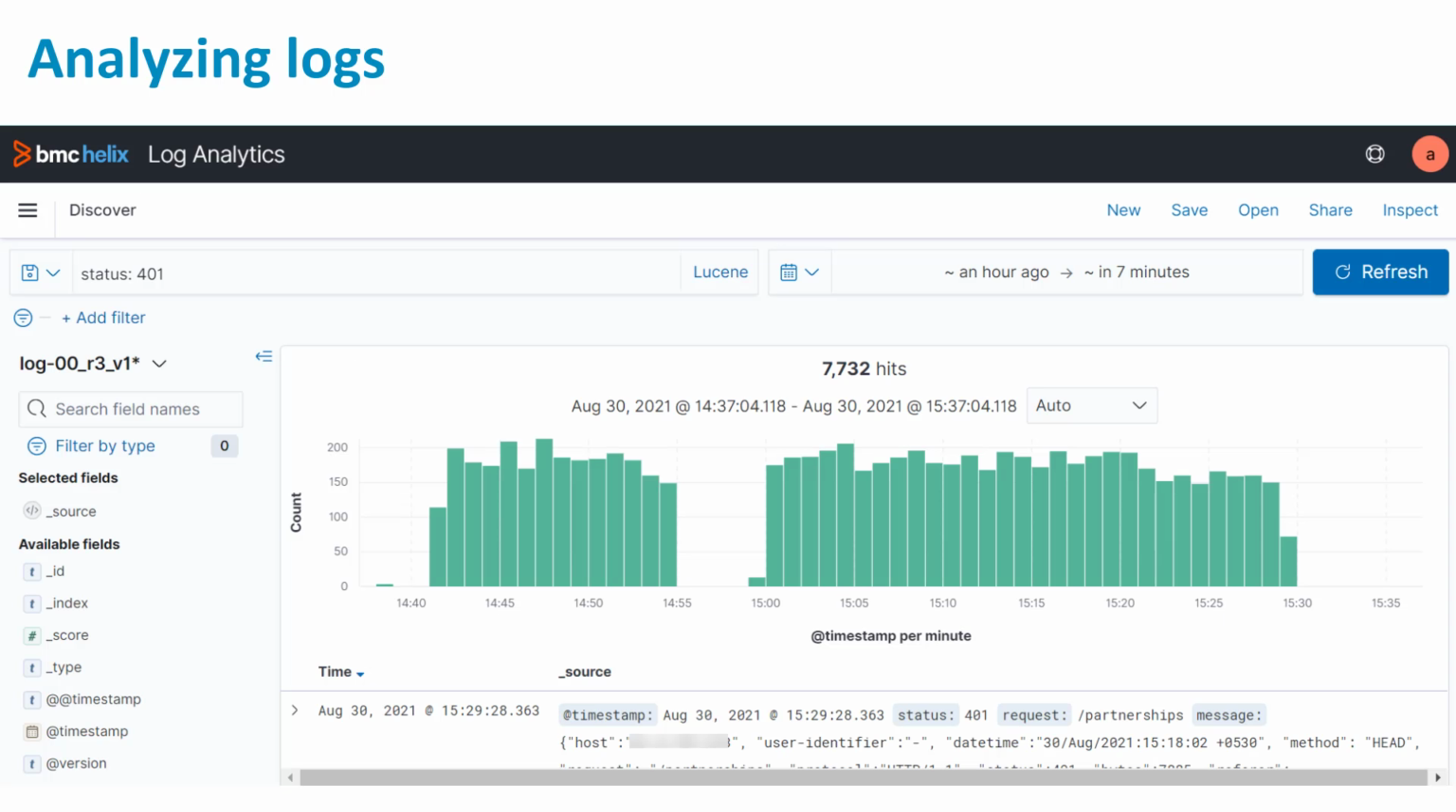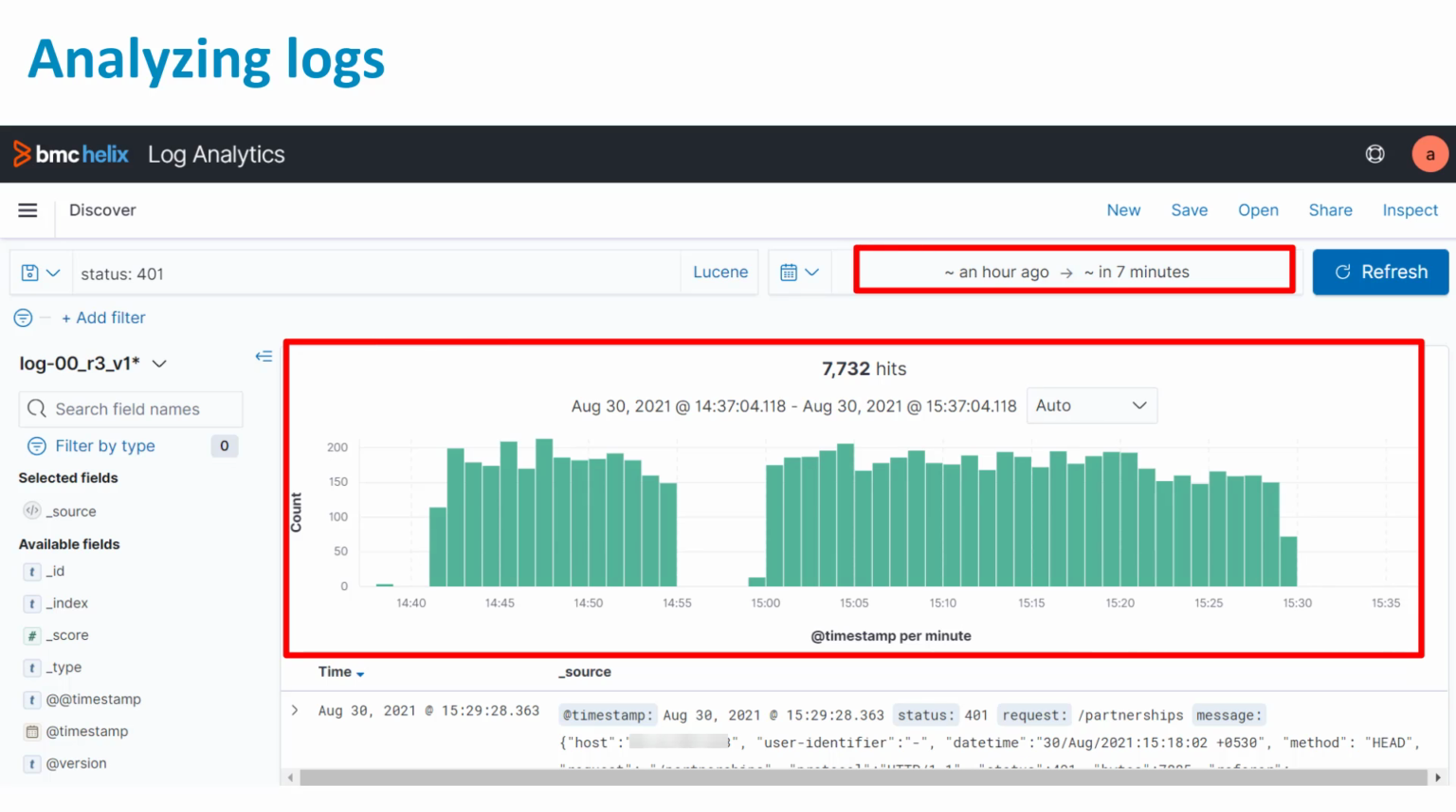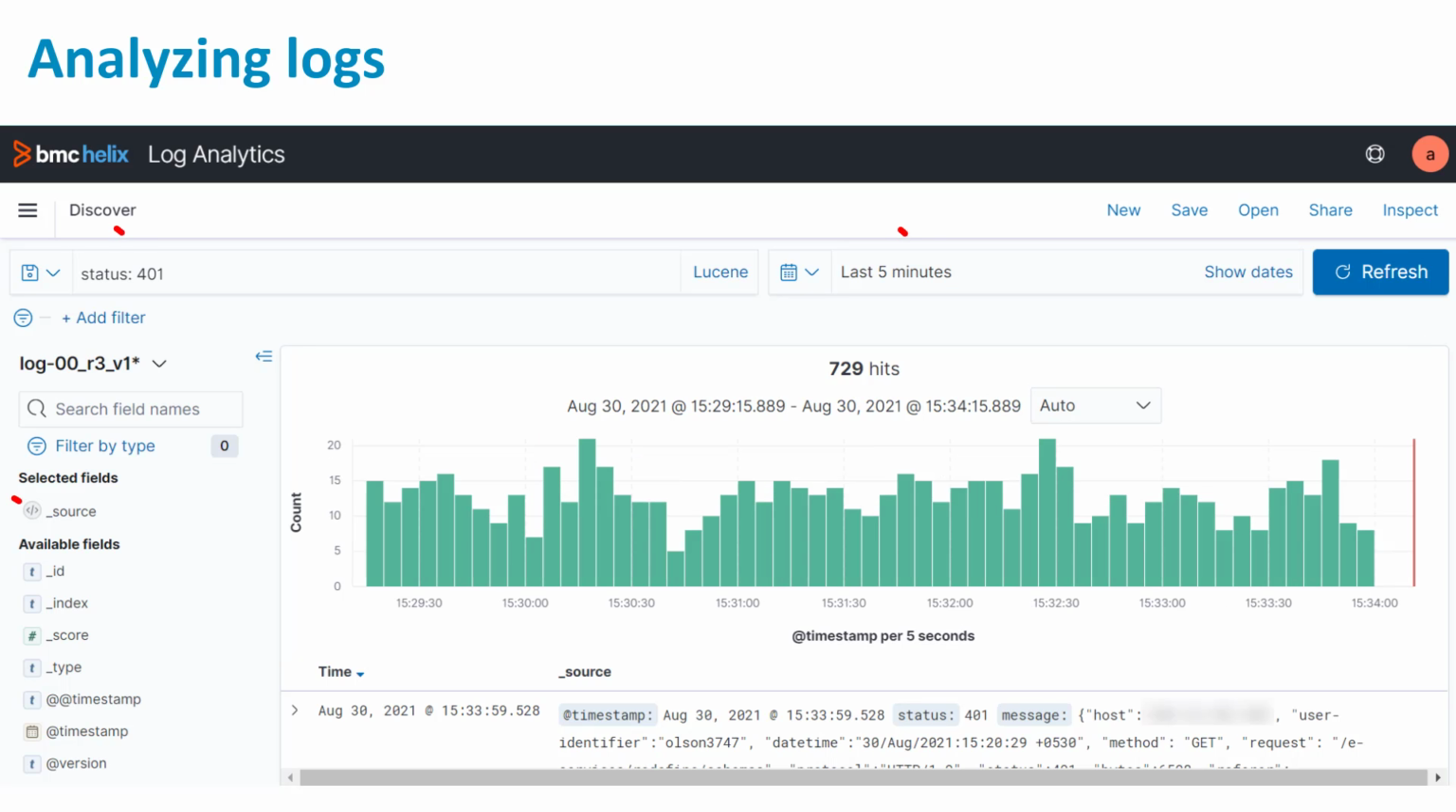The Discover page in BMC Helix Log Analytics opens. Logs generated 45 minutes before and 15 minutes after the last modified event time are displayed. This time is taken from the modified field. Use the options available to investigate the log entry. For example, you discover that in the last 5 minutes, the status was reported as 401 for a particular host. You can now access the host and check for a breach attack.